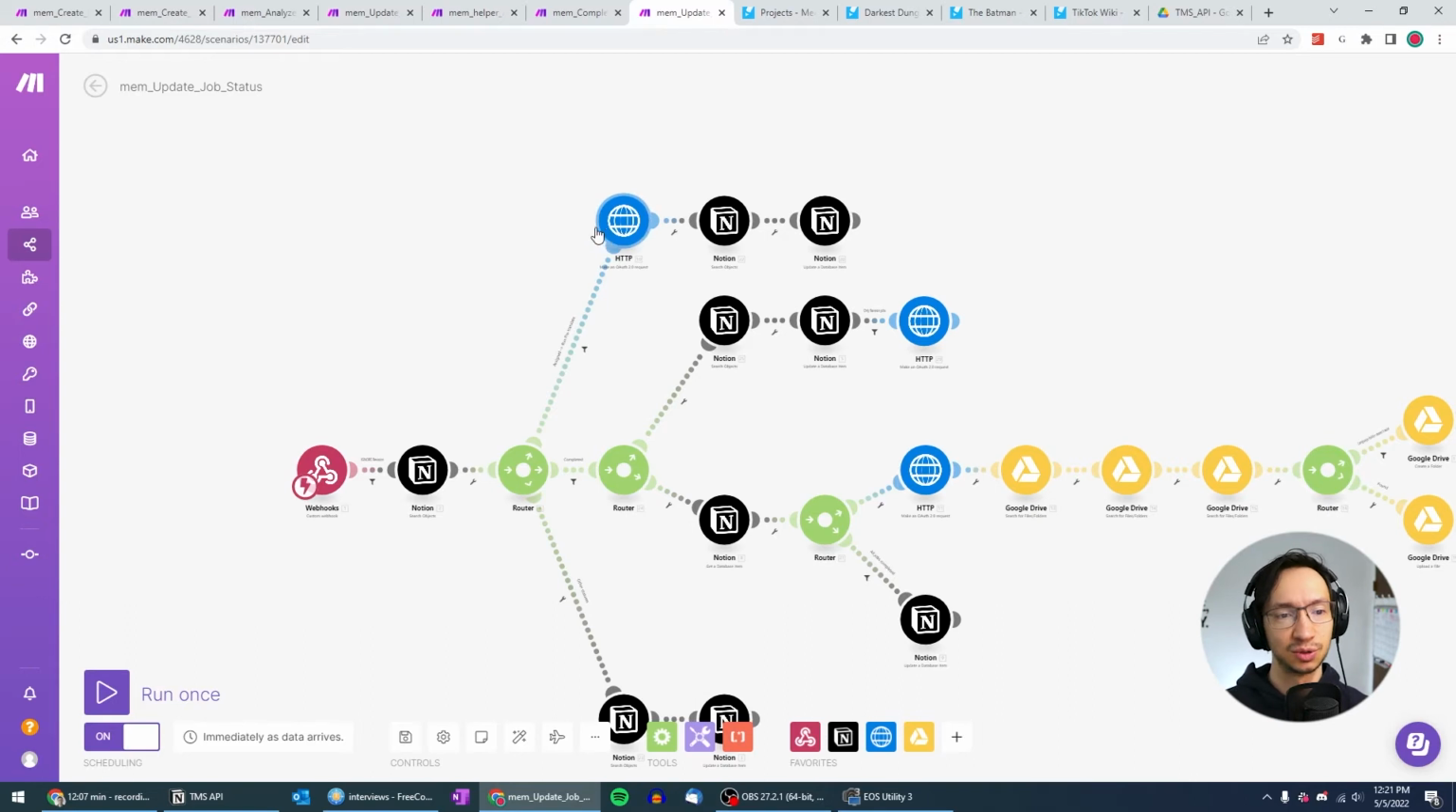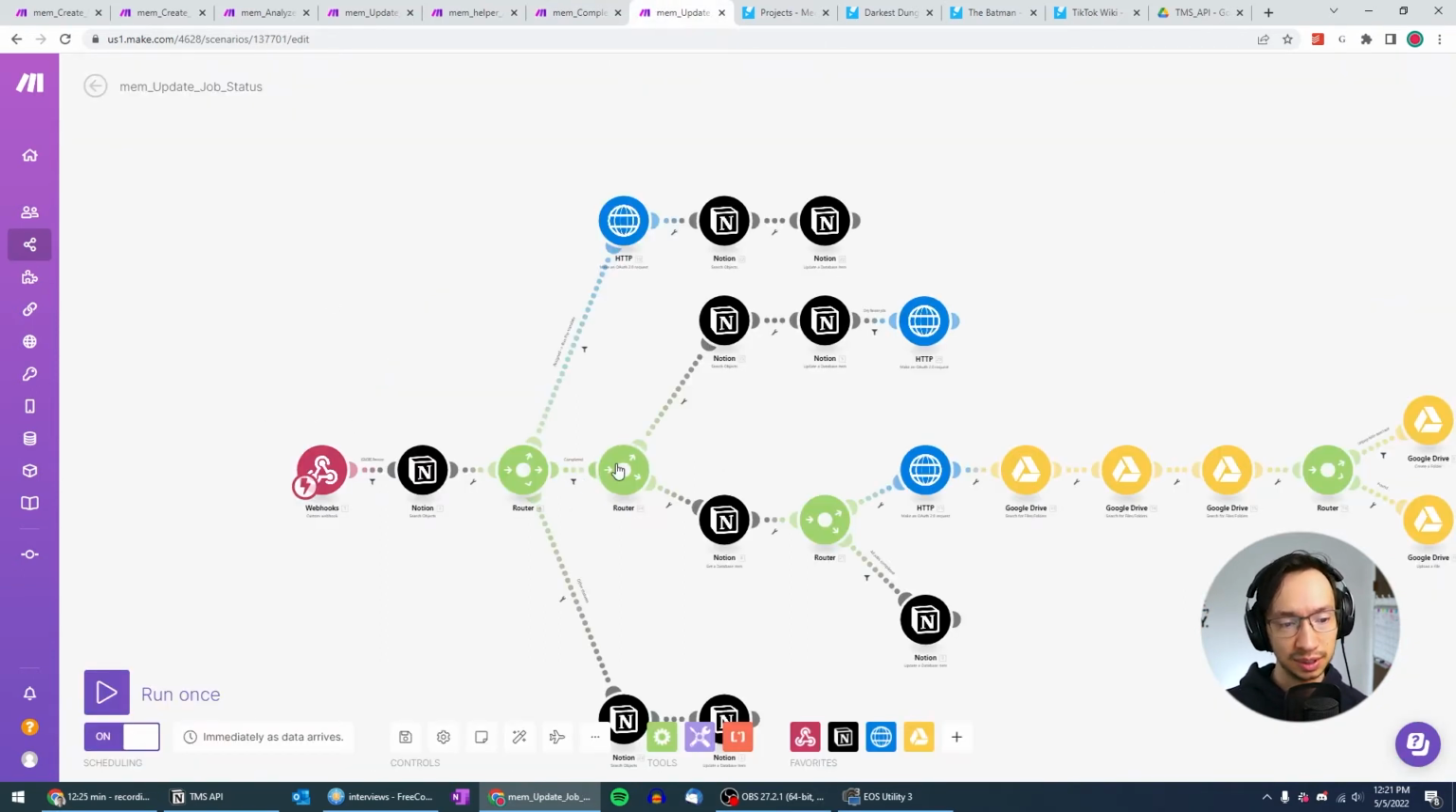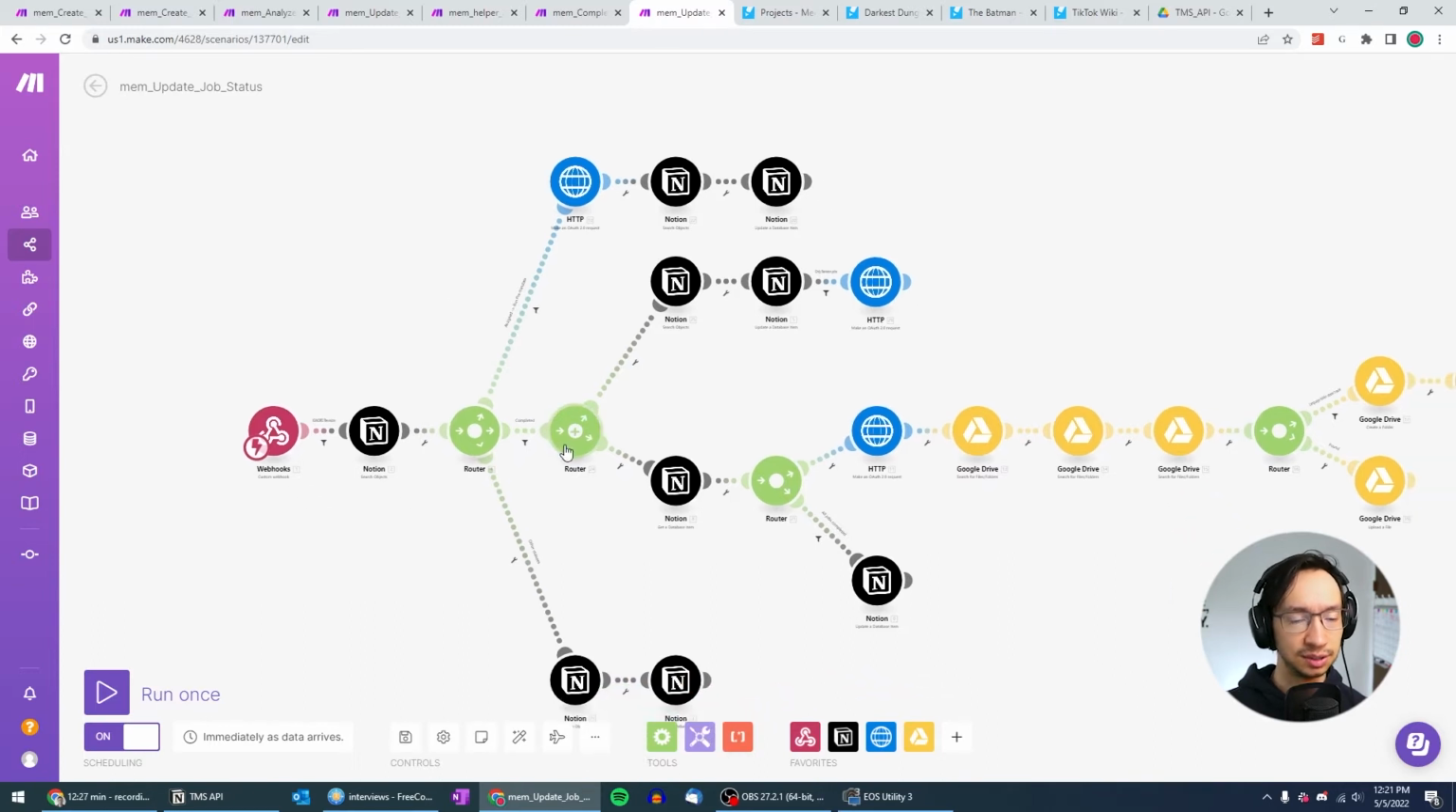So this is going to trigger the pre-translation, and then that's going to trigger another different scenario, because once pre-translation is finished, we're going to set the jobs to completed by the linguist, which is going to jump into this node once the jobs are set to completed. And this is going to basically update the statuses in Notion as well.